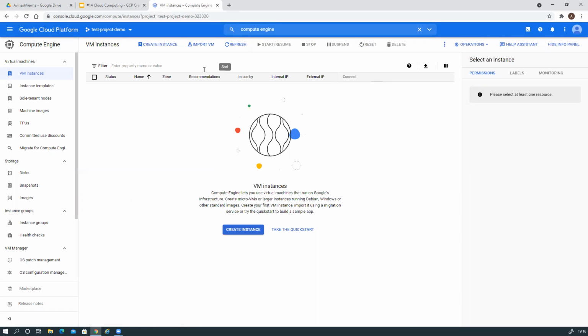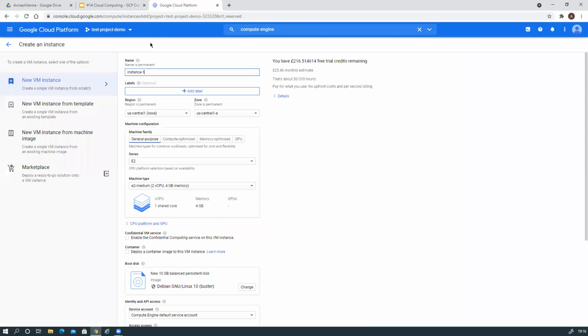Okay, so the first thing is we click on create instance. As you can see, you will be presented with a few options here, and on the right hand side it shows how much it will cost. It's written here 25 with the default settings. The name is permanent. It should start with a lowercase letter, followed by up to 62 lowercase letters, numbers or hyphens, and cannot end with a hyphen. So there are some rules you have to follow.